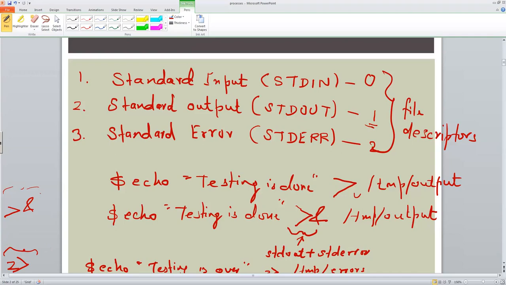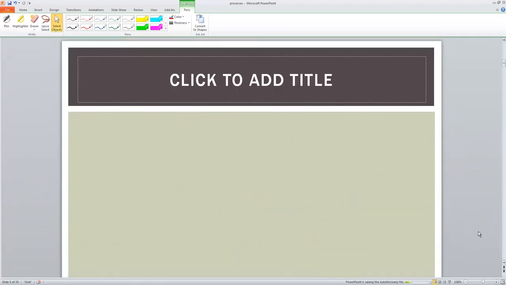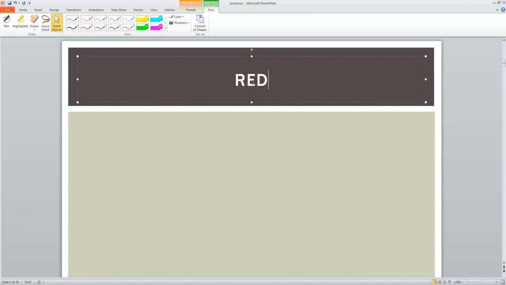Let's say that we want to read these errors from a particular file. In this case, let's say that our input is different.